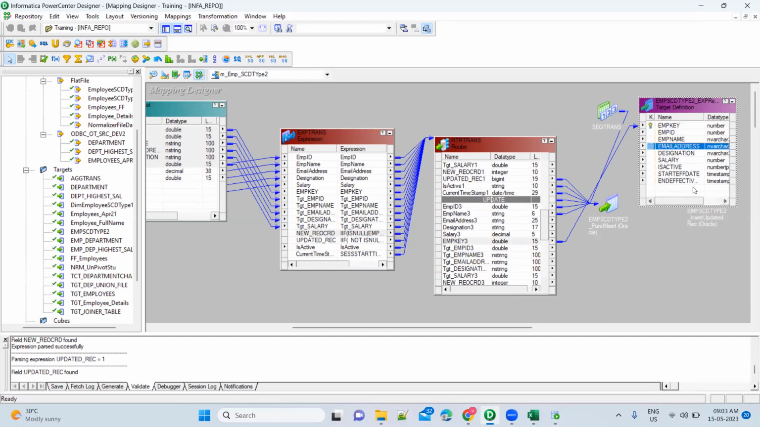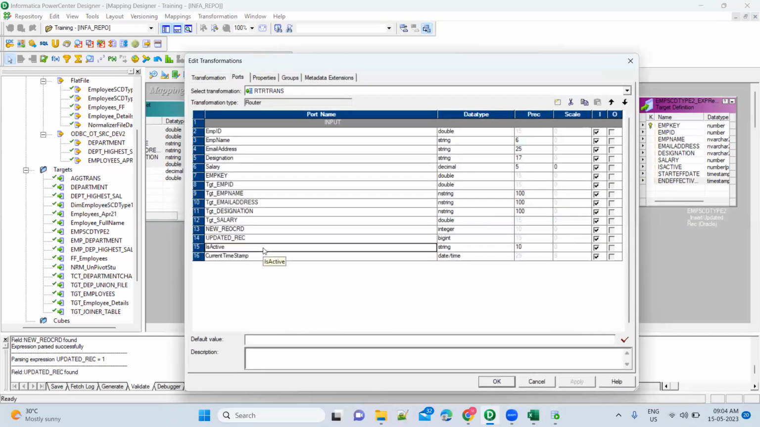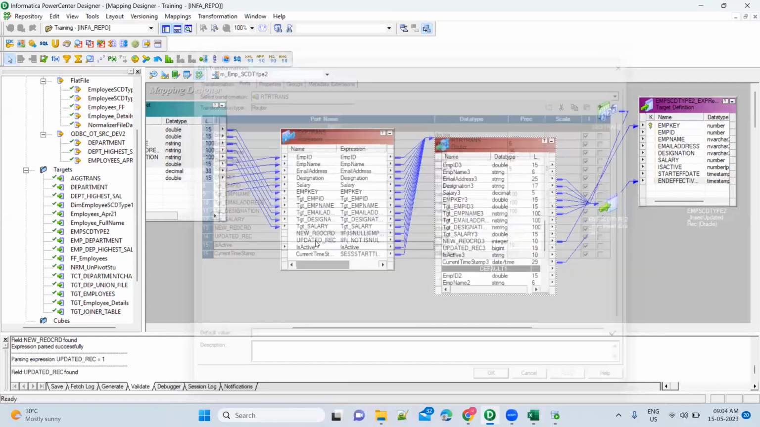Is active should be 0, right? And end effective date you need to update. How to update end effective date? Here current timestamp you can go ahead and link it. But do you have is active equal to 0 here? No. You have is active equal to 1 only.